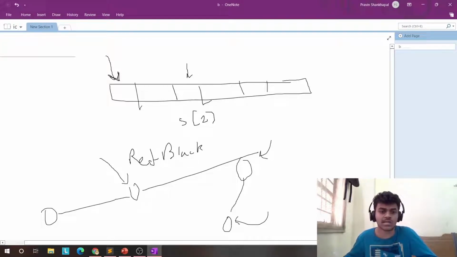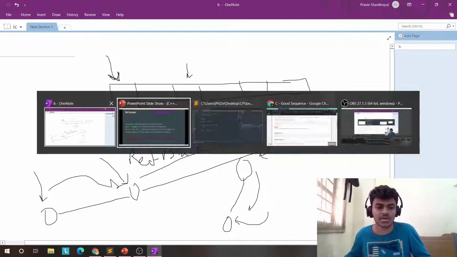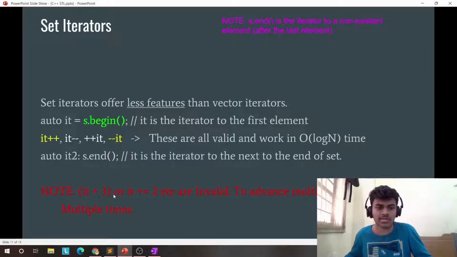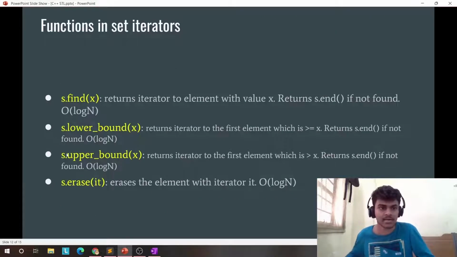So for accessing the element, s dot begin is this, then the iterator goes to this, then the iterator goes to this, then the iterator goes to this. It works like this. So you can't just directly do plus 3 and expect it to be pointing at the third element. You have to apply a loop and go to that element. Now the find function in set. This is an interesting topic.